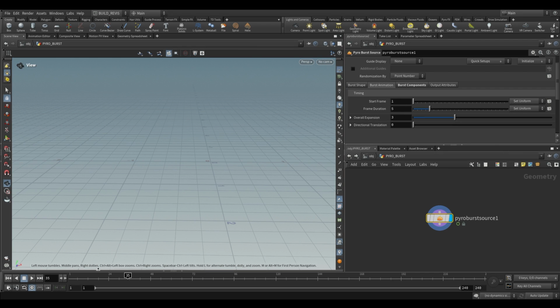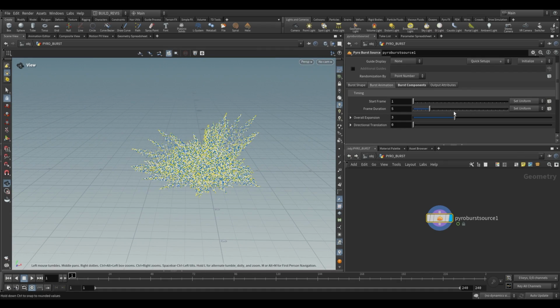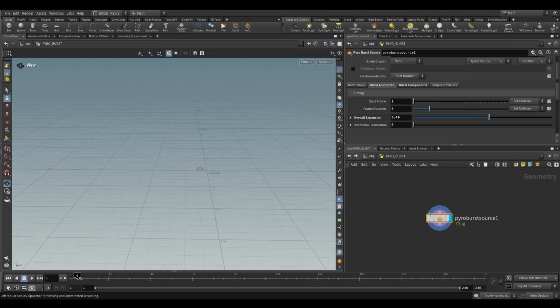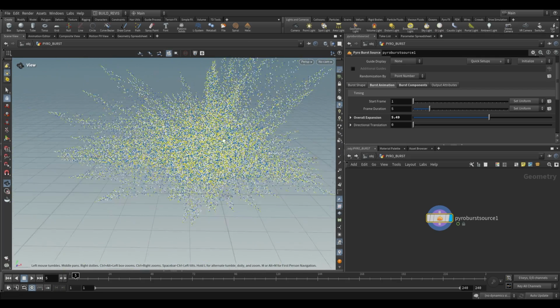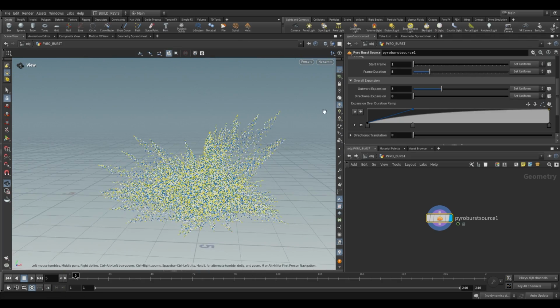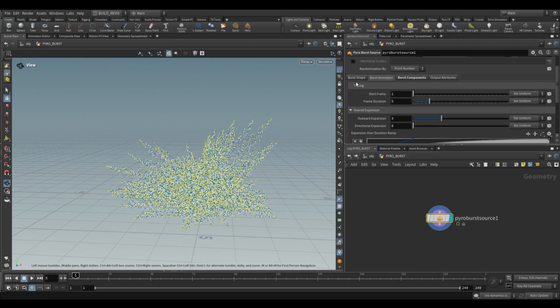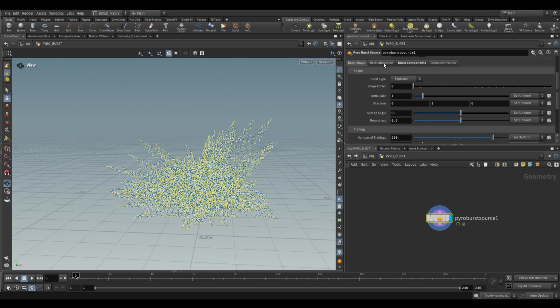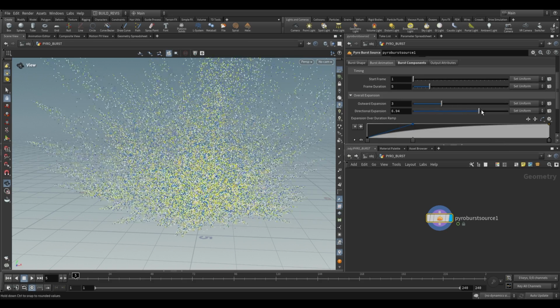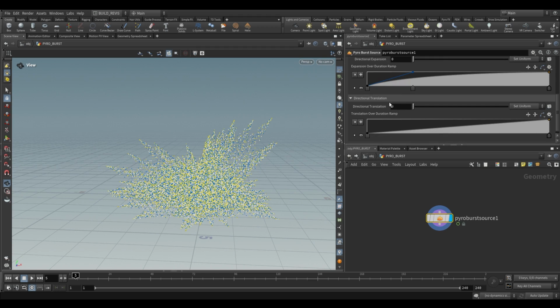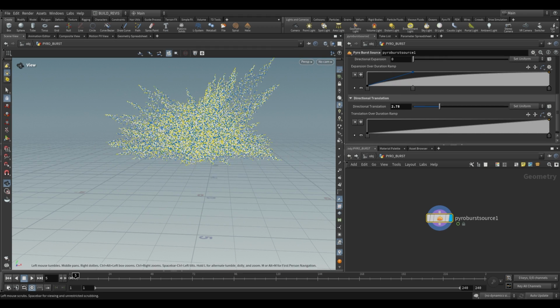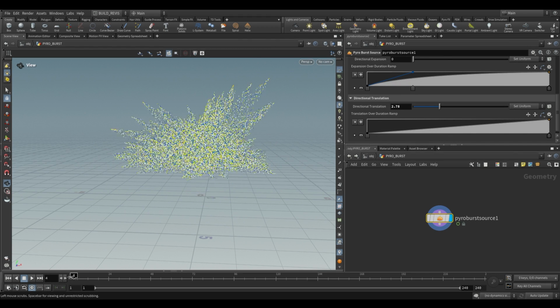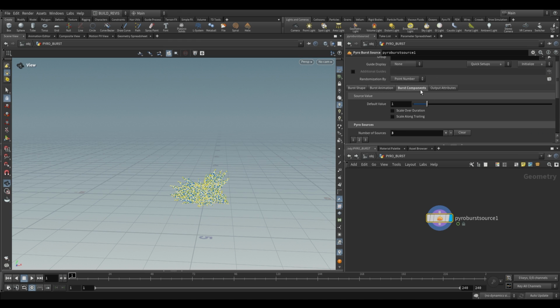Overall expansion over here is just how much it expands over its duration. So if we increase this, you'll see that there's no change at the start, but the actual end frame is going to be much further out. We also have directional expansion, and this is going to be in the direction that we specified over here under the burst shape. So this is going to push it in the y-axis. Down here we have directional translation, and as we push this up, you can see that the explosion moves up over time. Next, we have our burst components over here.